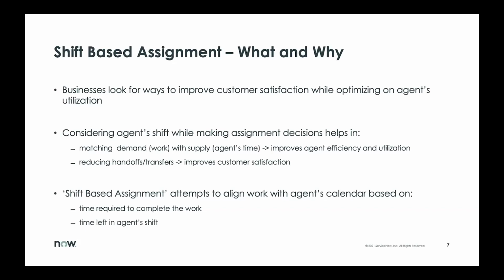Now, because you are taking shift information into consideration, it also results in lesser handoffs and transfers, which ultimately leads to better customer satisfaction and customer experience. So with shift-based assignment, what we attempt to do is we want to align work with the agent's calendar based on time required to complete the work and time left in agent's shift.